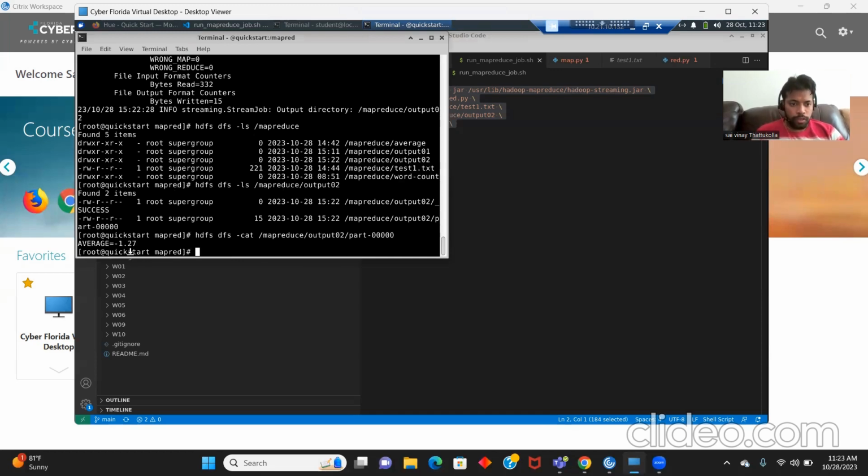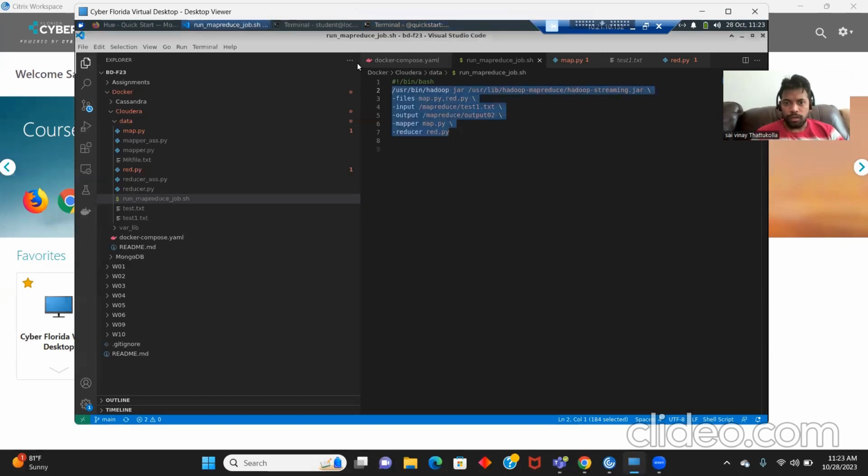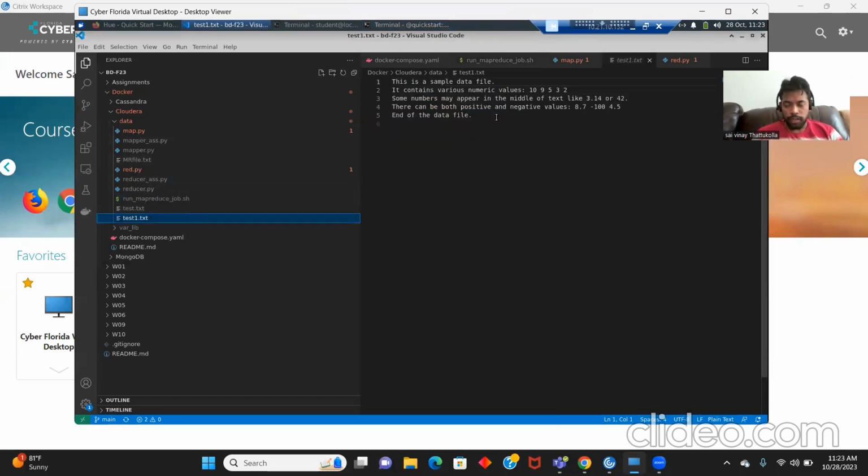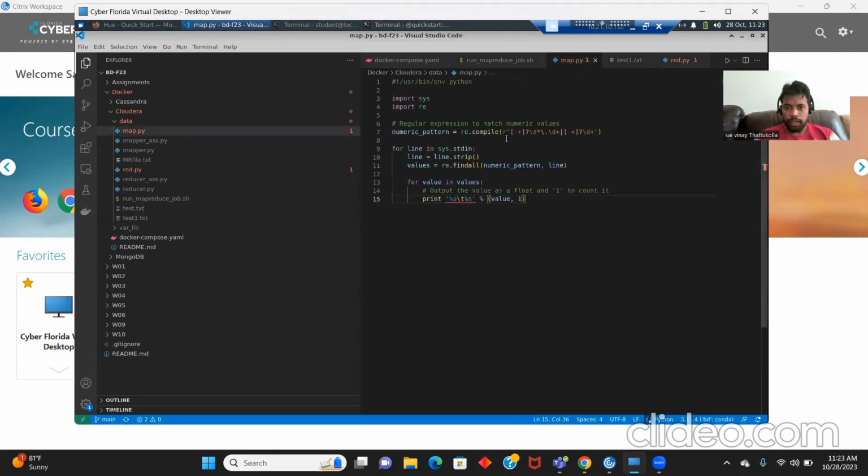As we can see, this is the average of all the values present in this one. Since my test1.txt contains both text data and numeric values, it will ignore all the text data and only take numeric values. It is based on the regular expression I have given. It will match only the numeric values and ignore all the text.